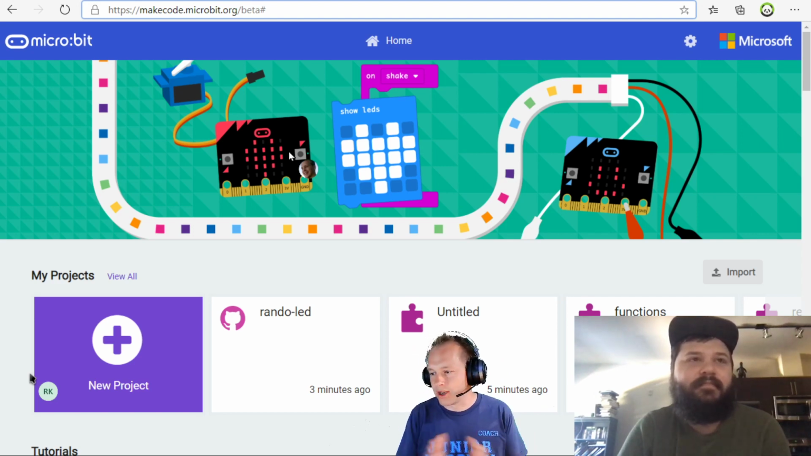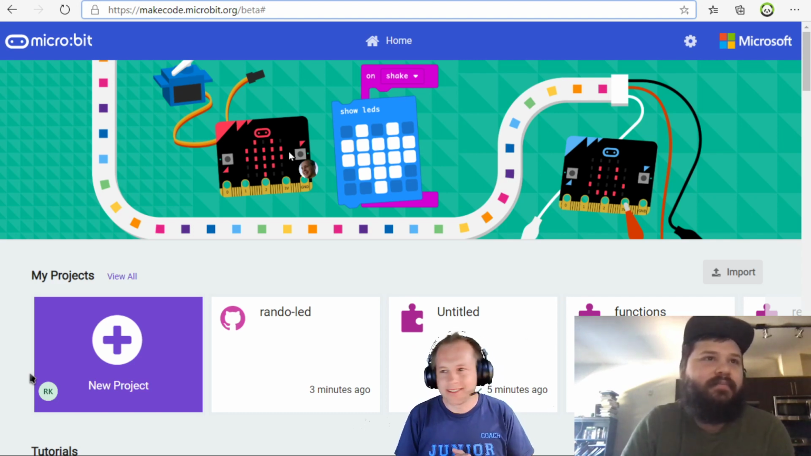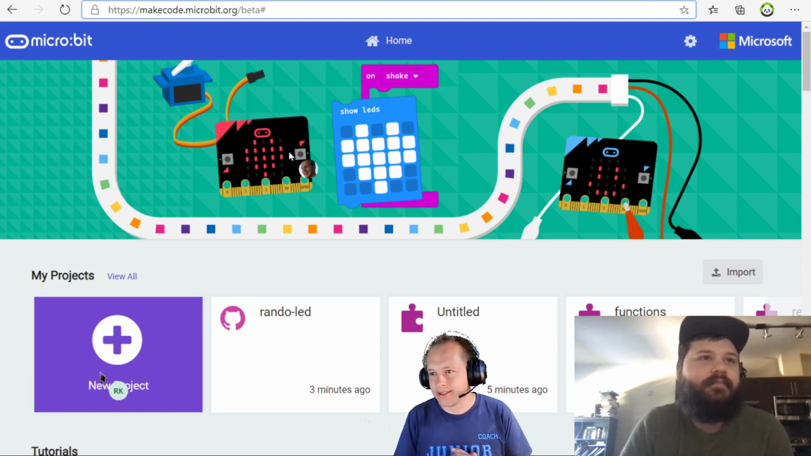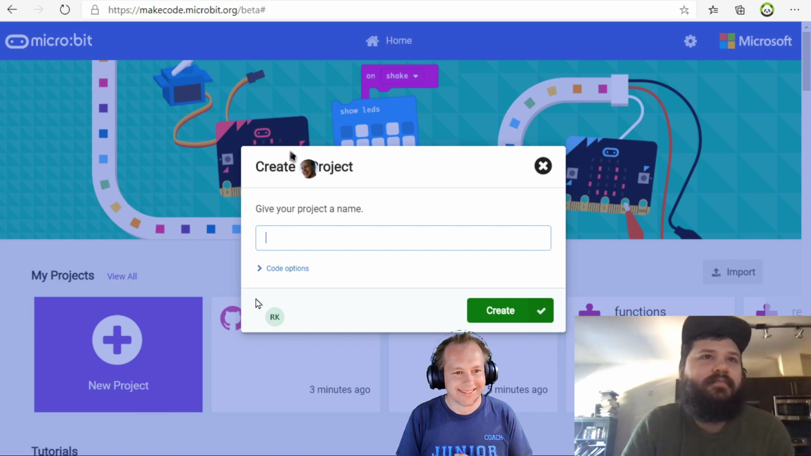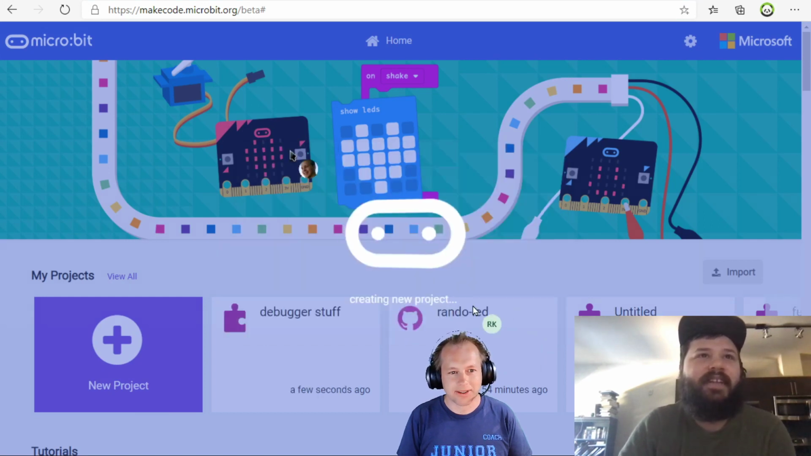All right, Richard, let's go. Debugger. Okay. Should I start a new project? Yeah, let's go. See if that screen sharing works.